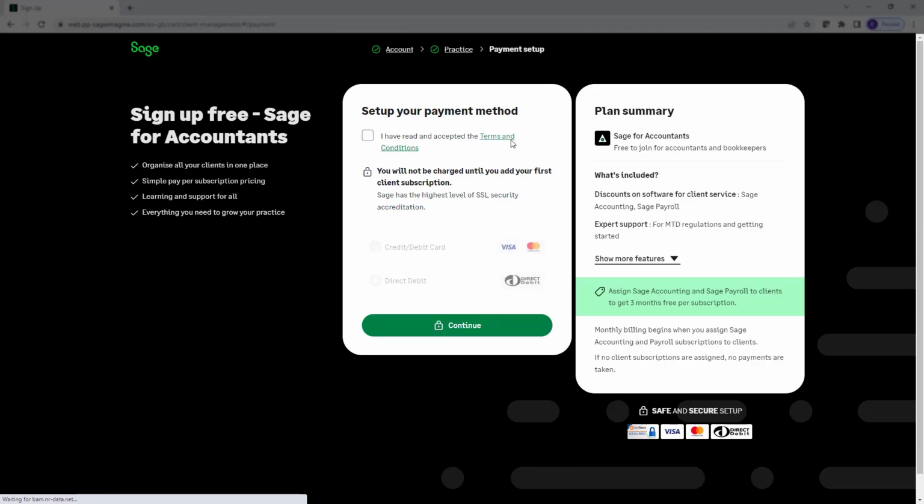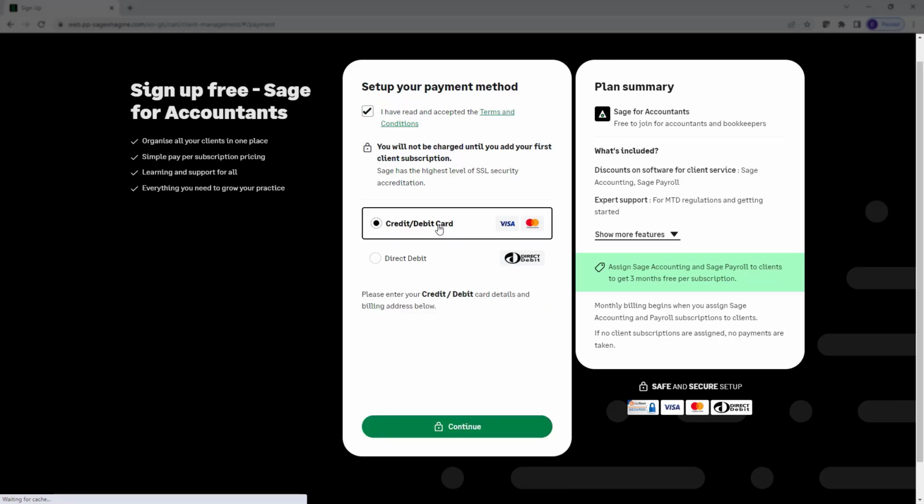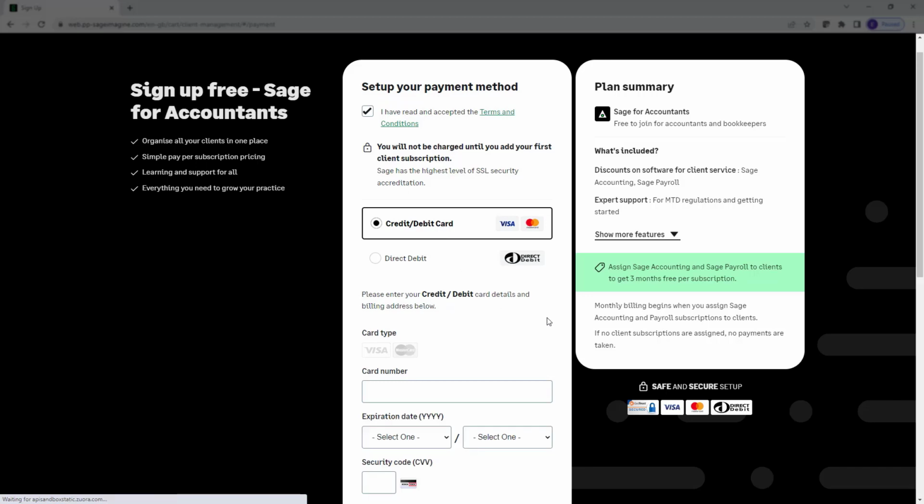Step 3. Open and read the terms and conditions. If you're happy, click Accept. Please note Sage does not charge you until you add your first client subscription. Choose between credit, debit card, or direct debit. Based on your payment method, the software presents you with different fields.